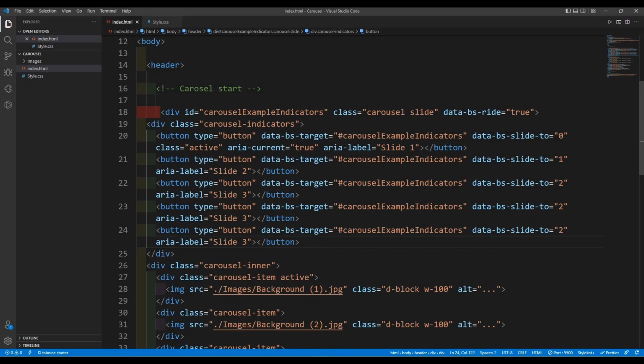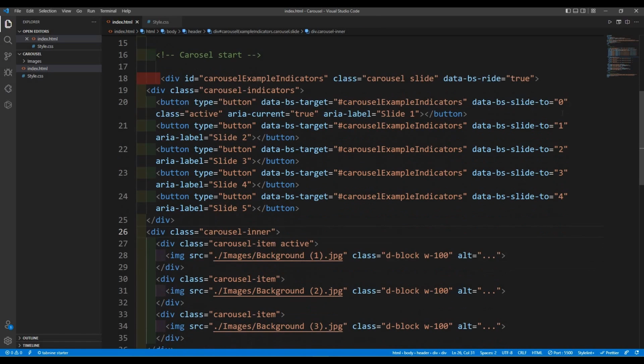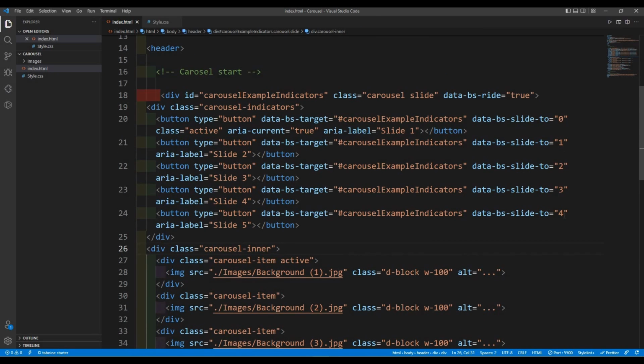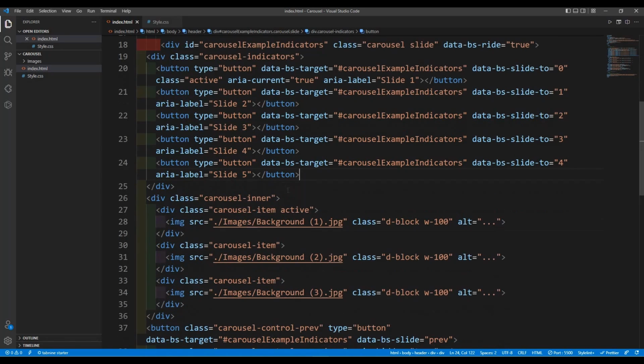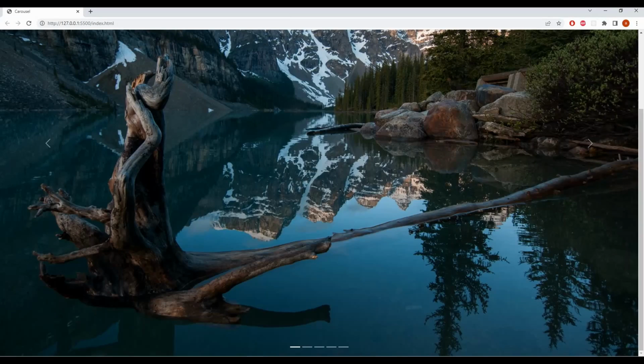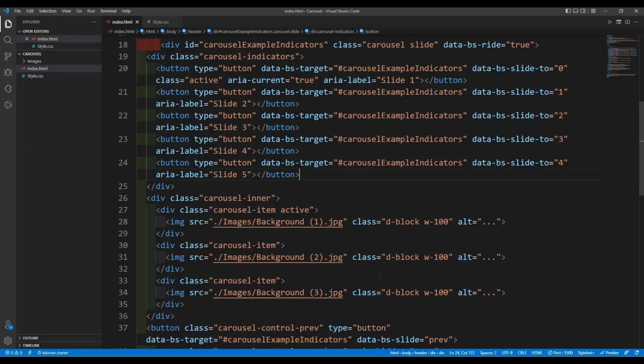Now we have to change something here. Carousel indicator, data-bs-slide-to 2. This is going to take our slide 2, number 3, slide 4, and here it is going to be 5. It is starting from 0, that's why we are taking 5 but writing 4. And then let's see how many buttons we have. We have 5 buttons here.